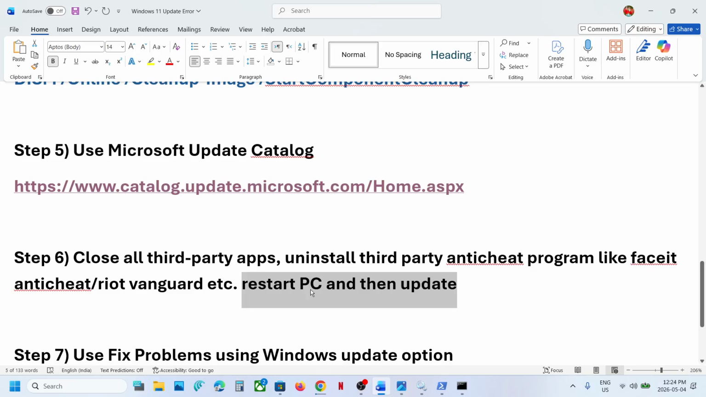If you have any third-party antivirus like Avast, Norton, Bitdefender, McAfee, whichever antivirus program you have, you can disable your antivirus program before you install the update. Once you are done installing the update, you can enable your antivirus program once again.